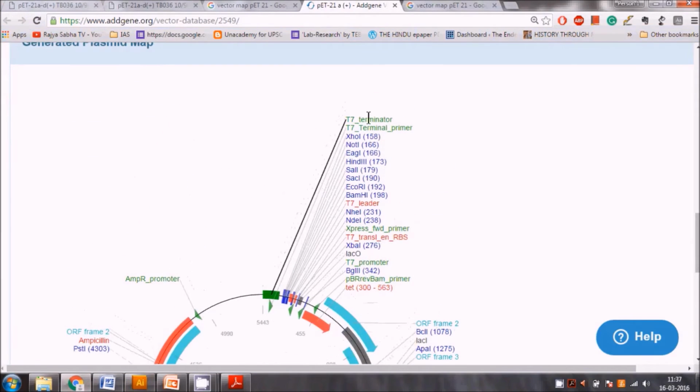So here you can see there is a T7 terminator here and there is a T7 promoter here. Okay, so now what we can see here, after the T7 promoter there is a lac operator. There are some restriction enzymes: XhoI, NotI, EagI, HindIII, SalI, SacI, etc. So what are the features that you again should keep in mind?